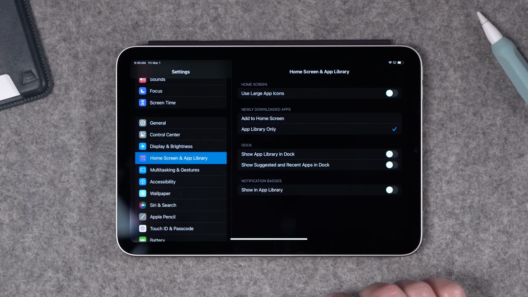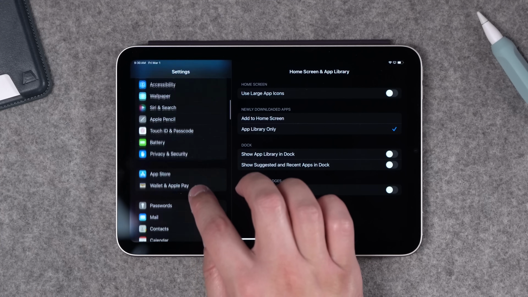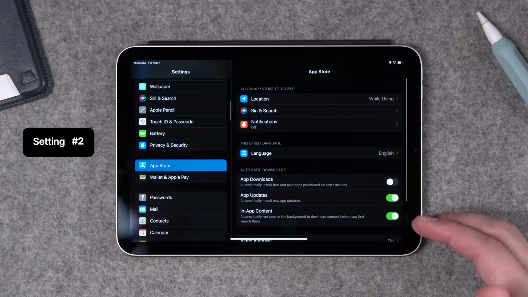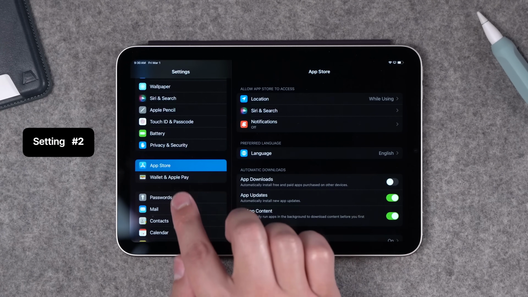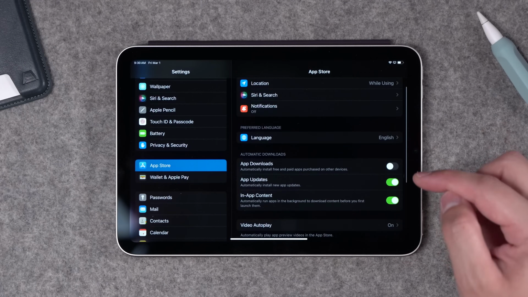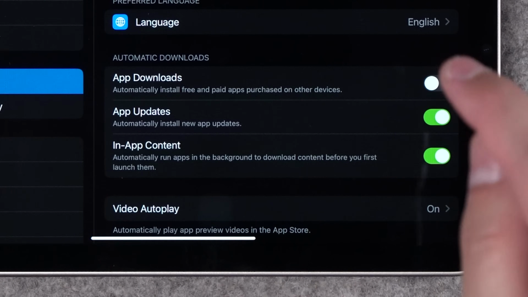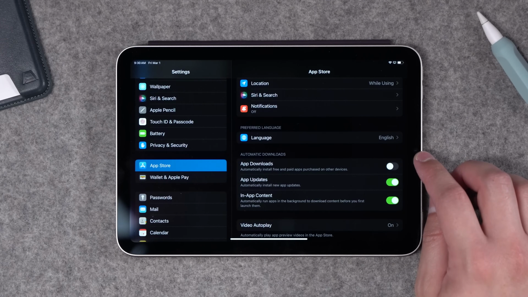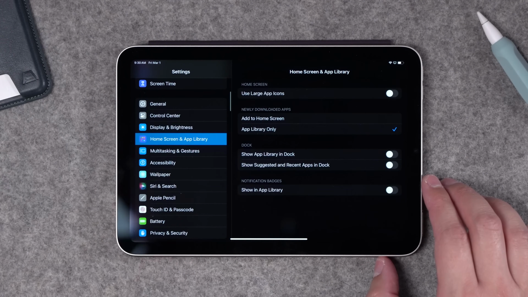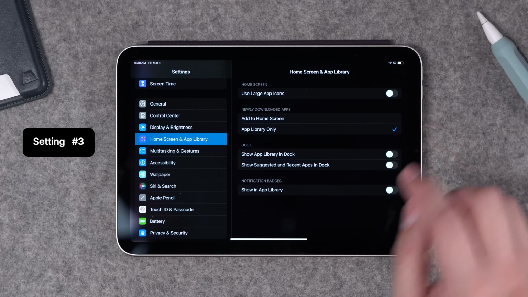Speaking of apps that randomly appear, if you notice that when you download apps on your iPhone or other Apple devices, they automatically show up on your iPad, you can actually change that in the App Store settings on your iPad. Scroll down to app downloads and toggle this off. That means when you download a new app on your iPhone or other iPads, it won't automatically appear on this device.